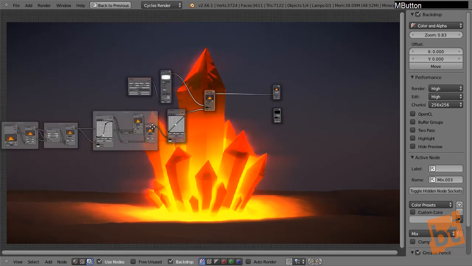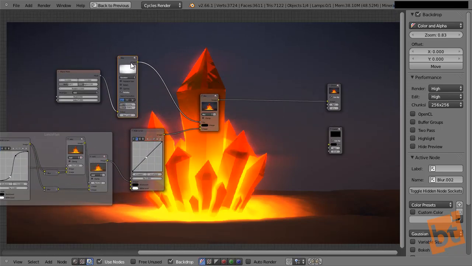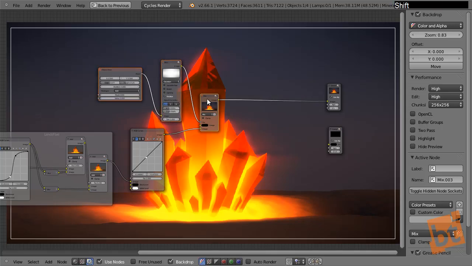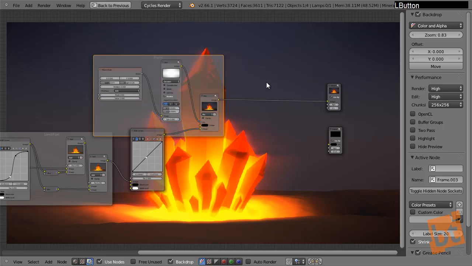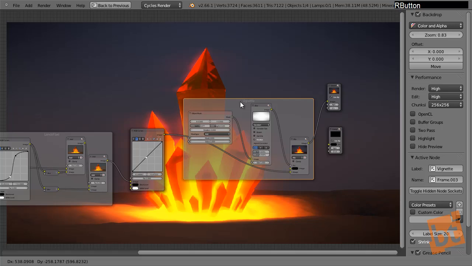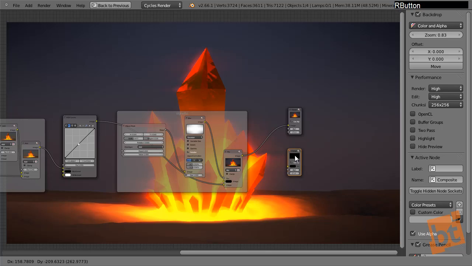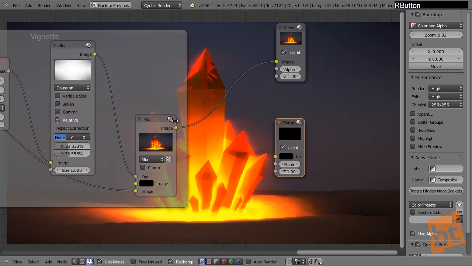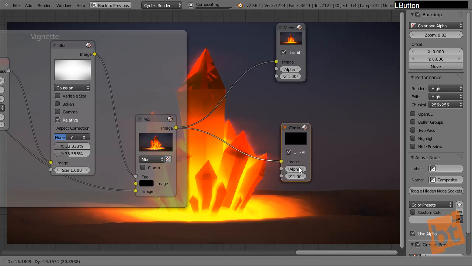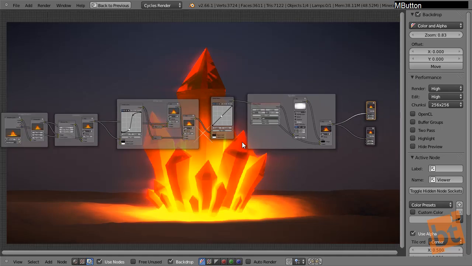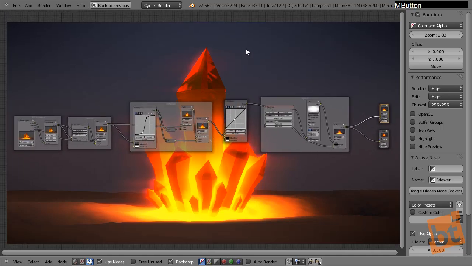So after this, I think we are done. We can just go ahead, put these three guys, Control J, select the frame and put here vignette. Drag this here. And here we have our composite node, which is the most important one. We need to plug this there. And with all this done, we have our little compositing tree.